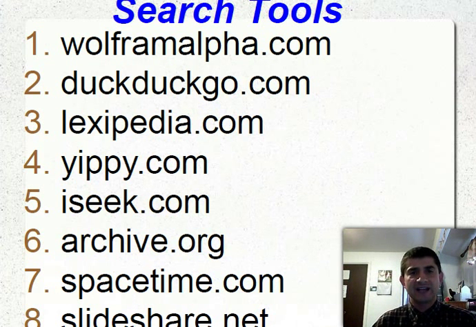Let's say that you want to find out what the capital of Italy is. With Google, you would type in the search terms, and then Google would give you many results in links.